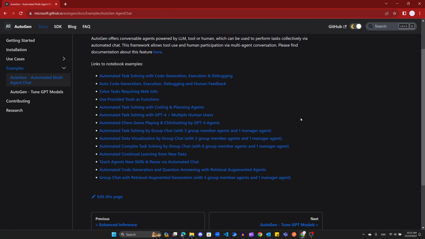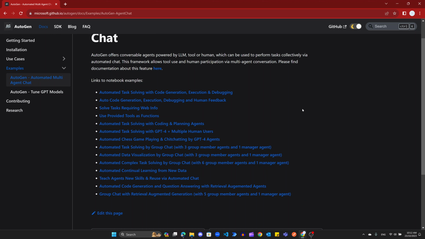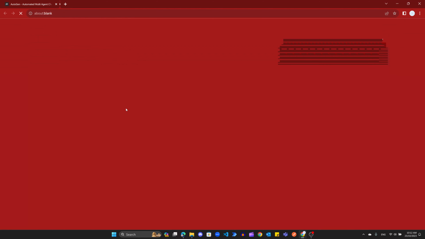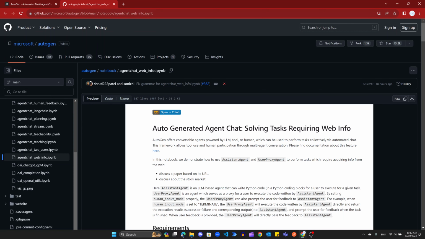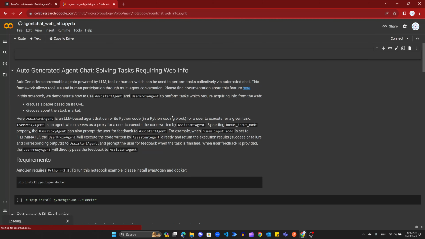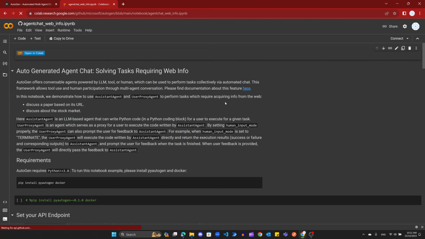These are all the examples Microsoft has uploaded to GitHub, which demonstrate the capabilities of Autogen. I have gone through them all and handpicked a couple which I think are good examples to showcase its capabilities. So let's click on "solving tasks requiring web information", which means the agent can actually go out to the internet and get the latest information. So click on open in Colab. Make sure you already have Colab with your Google account.